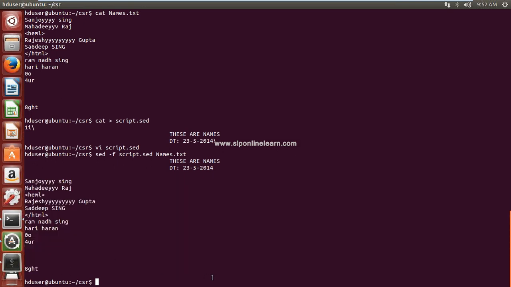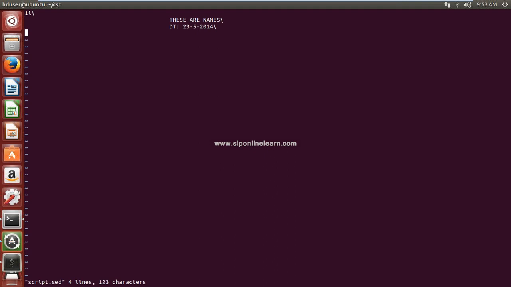Now at the end also I want to display some text. Then you can use append or insert, any command. I am going to modify this script file to insert some new text at the end of the file. So just edit this file, script.sed. Here I am inserting a new line at the end. End means the dollar symbol, end of file. Next to it, I means insert, escape. In the next line I am inserting some text.